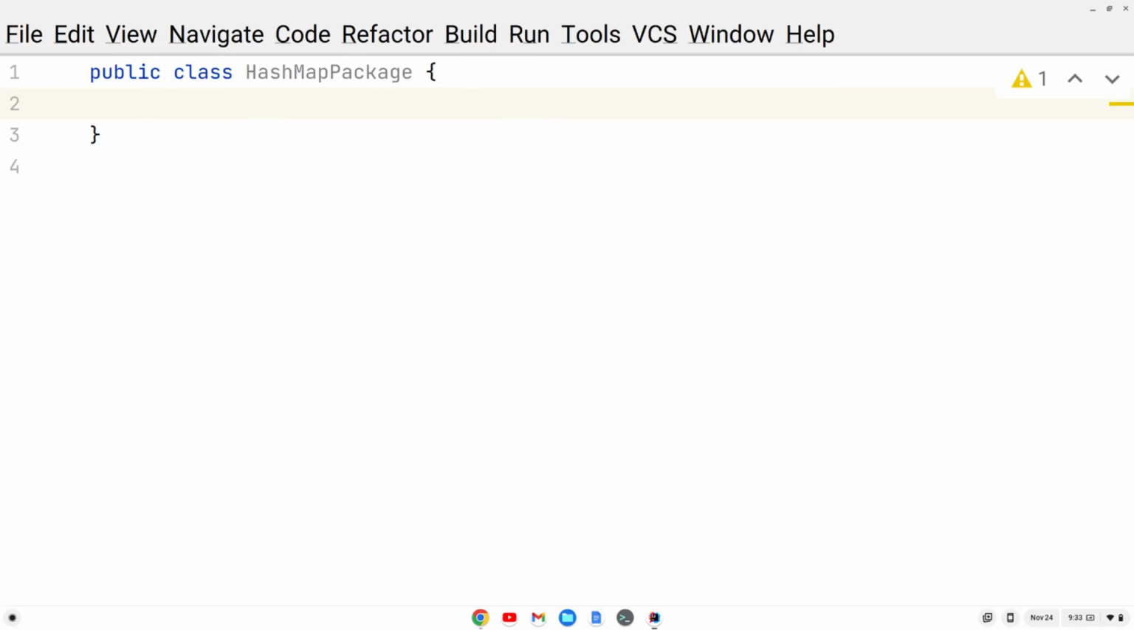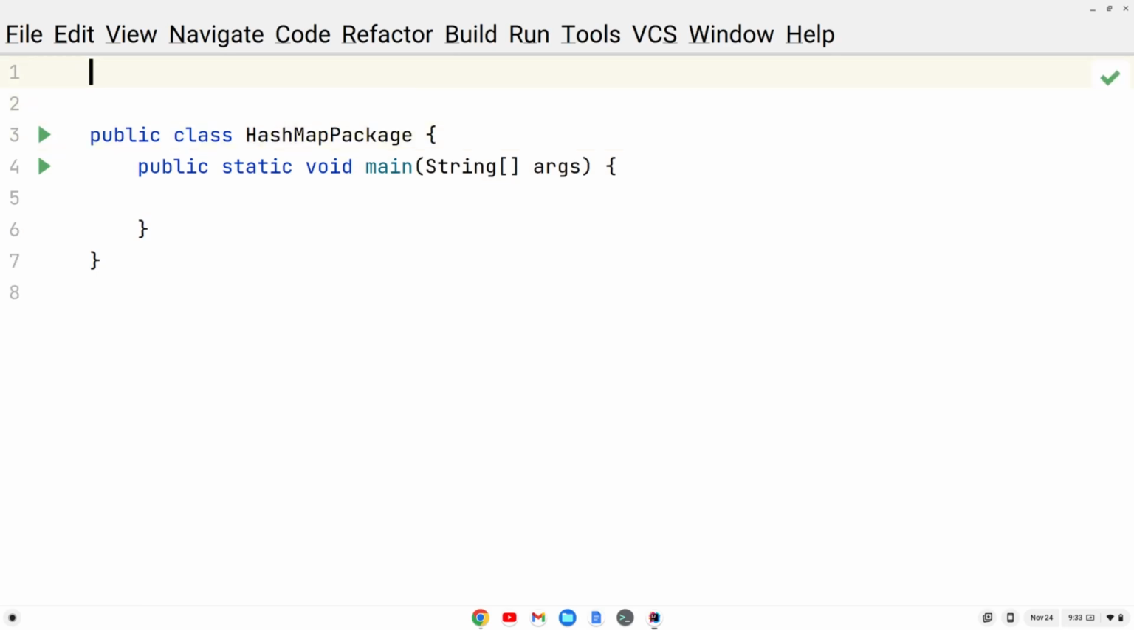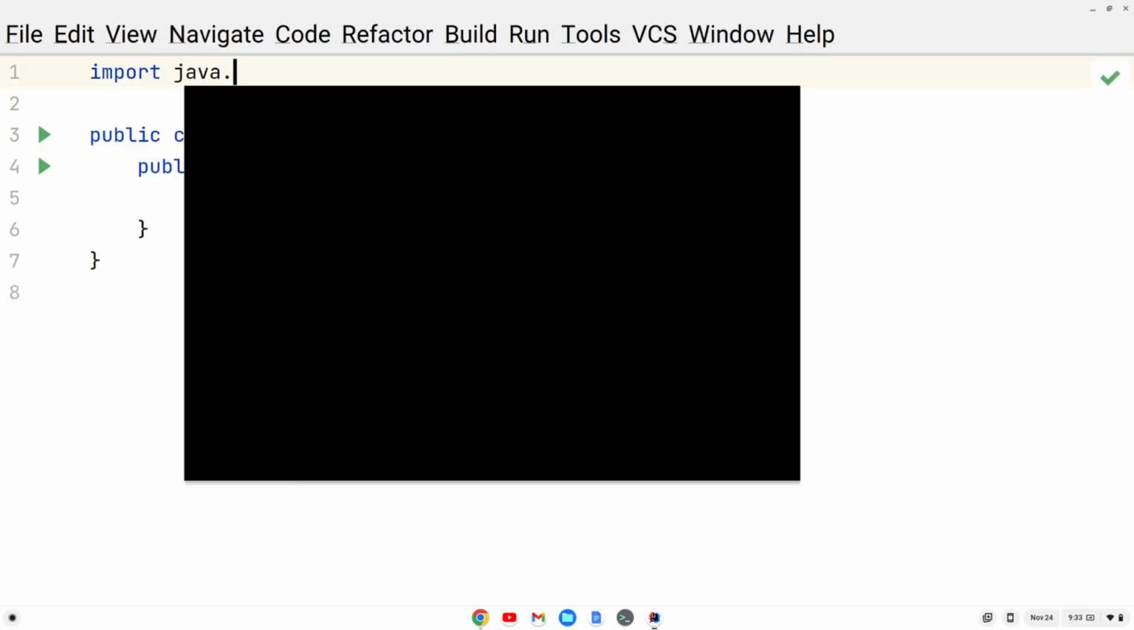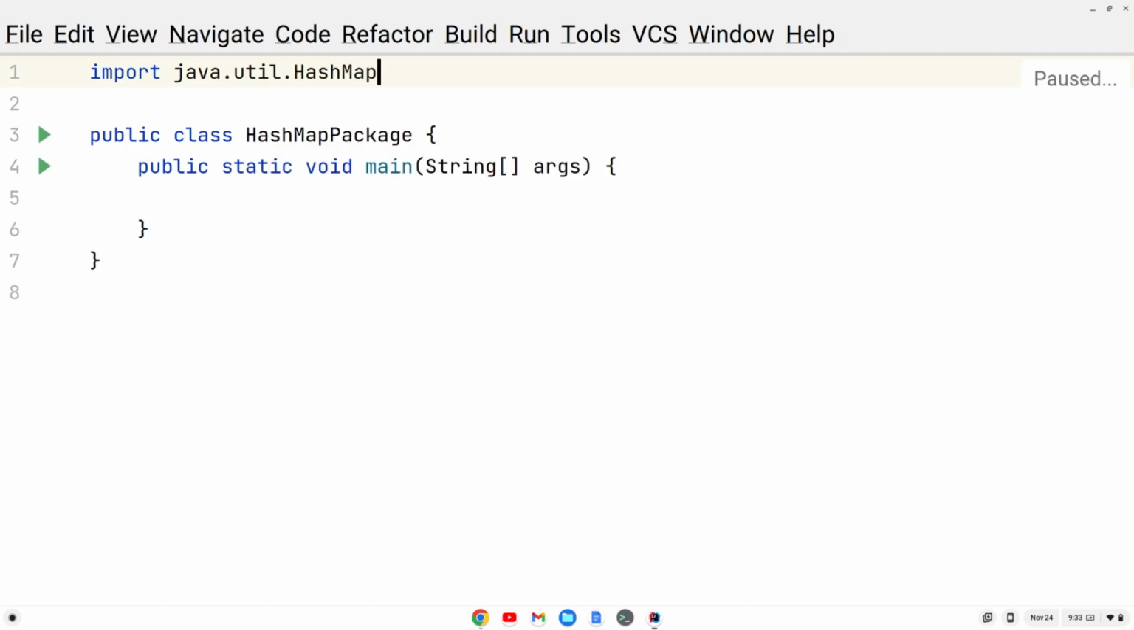And now I'm going to create a main method here. We also have to import some code in. So I'm going to import java.util.HashMap. Put a semicolon after that. Don't forget it this time. And a hash map has key value pairs. So it's kind of like a dictionary in Python or hashes in Ruby. A lot of languages have this concept.